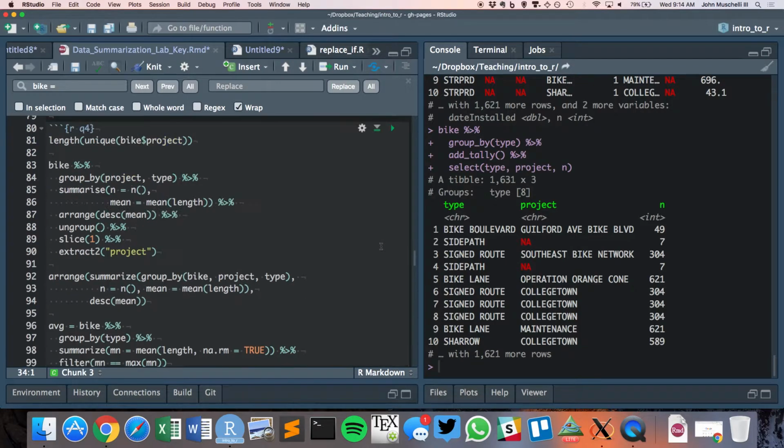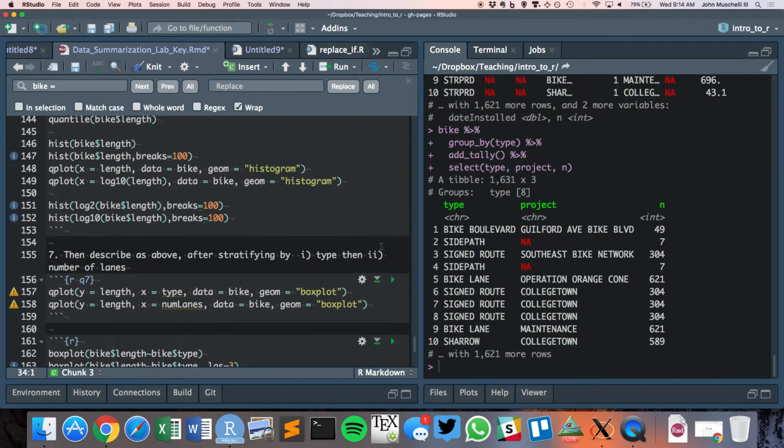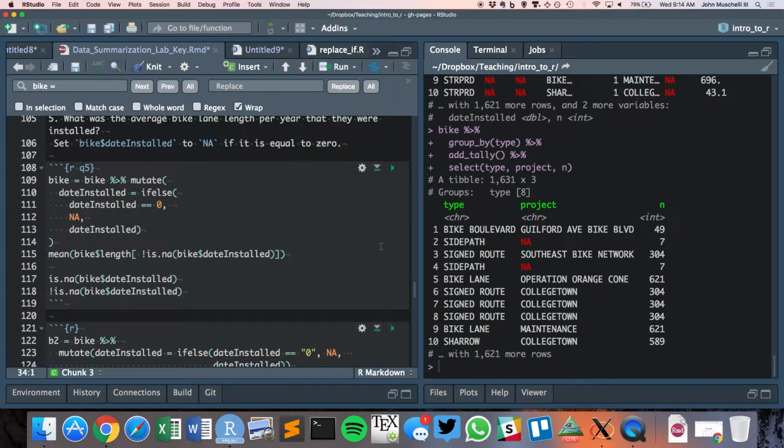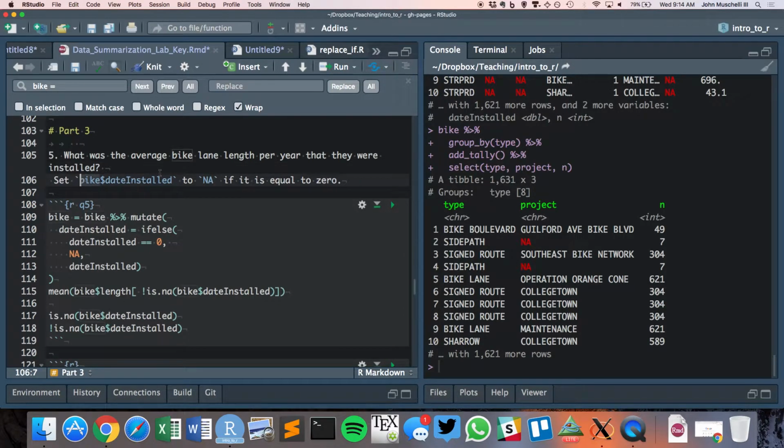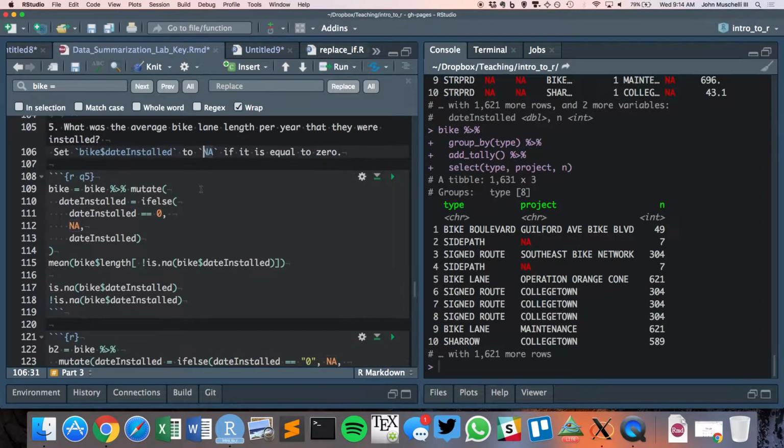So now, if else. All right, so what was the average bike lane length per year that they were installed? Set bike $ date installed, so date installed from the bike data set, to NA if it is equal to 0. There are a lot of different ways to do this, but the way we've presented so far is with if else. If else takes a logical statement, and then you put in what you want to replace it with if it's true, and what you want to replace it with if it's false.